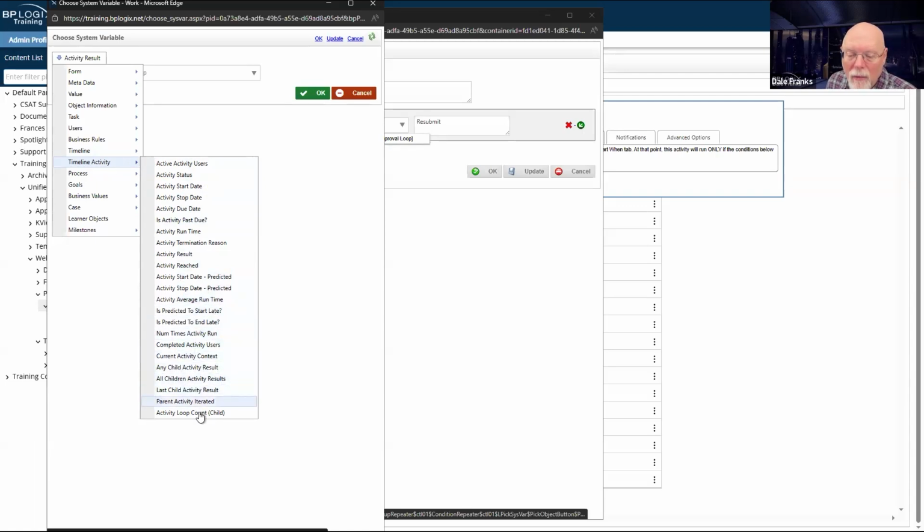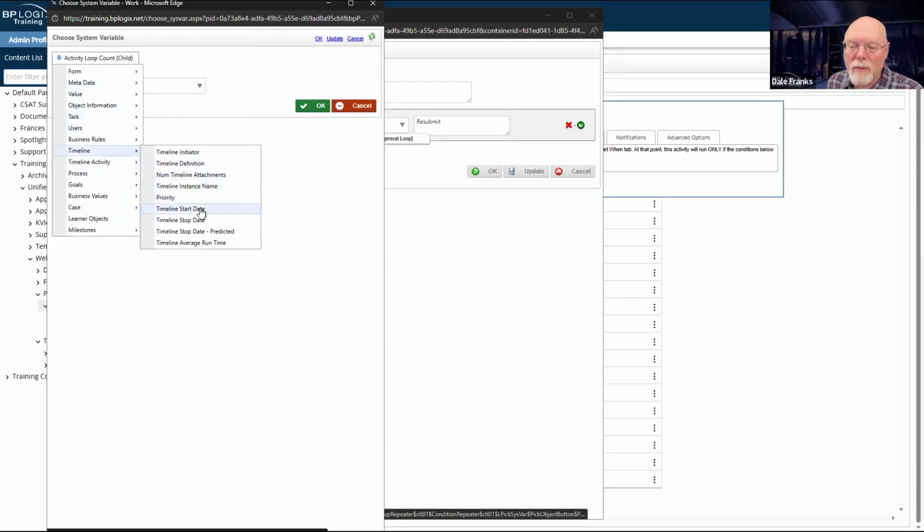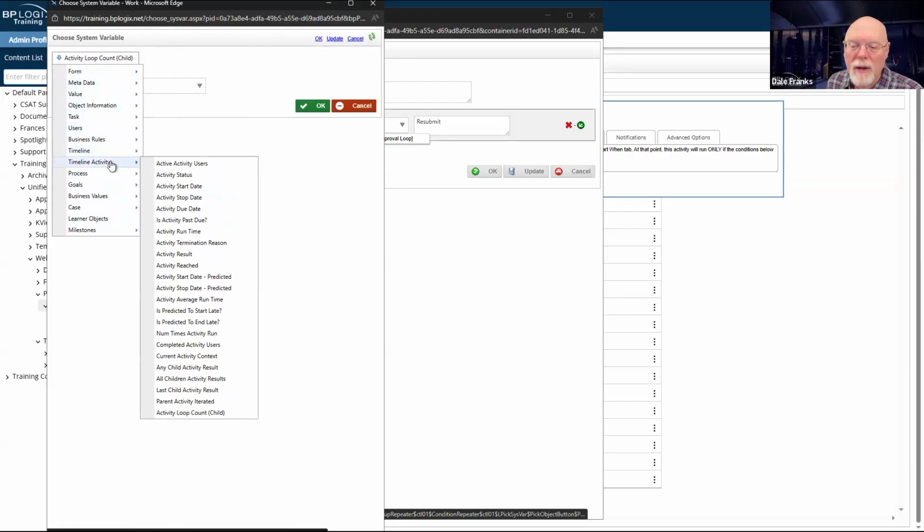I'm looking for, I don't know if this is the right one or not. I want it for whether it's iterated. And I thought that there should be an iteration deal here. Activity reached, child activity, parent activity iterated. That's the one I was looking for.